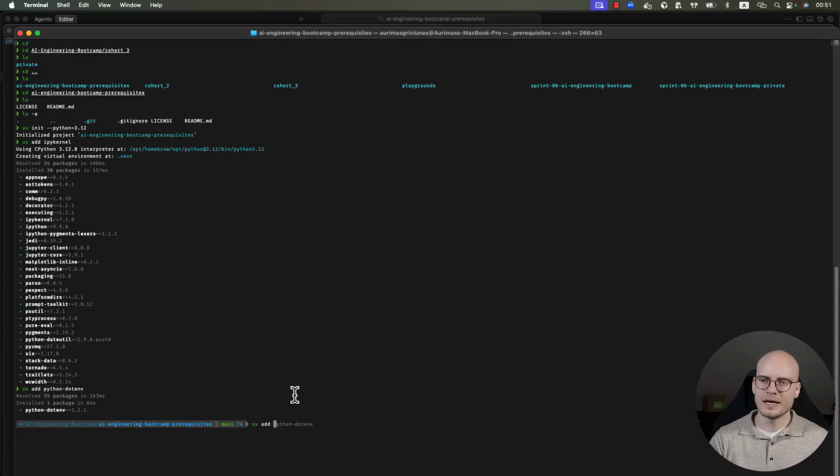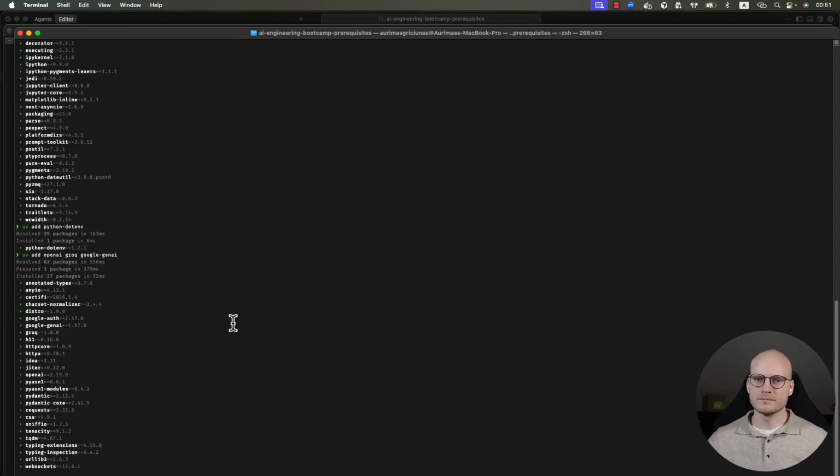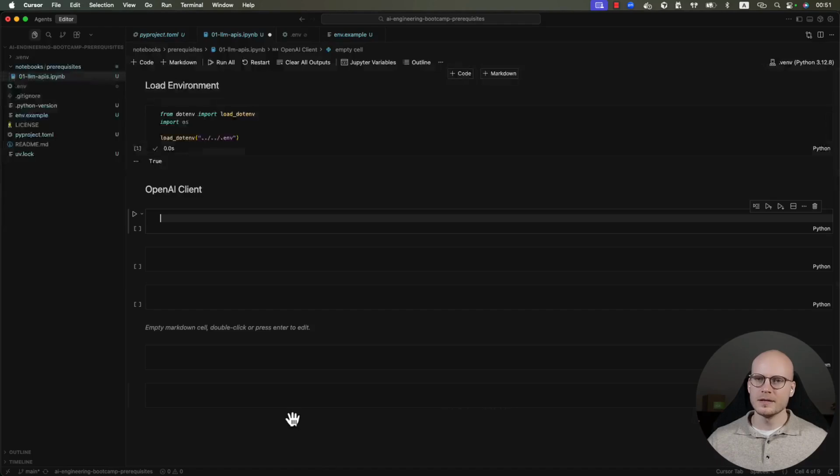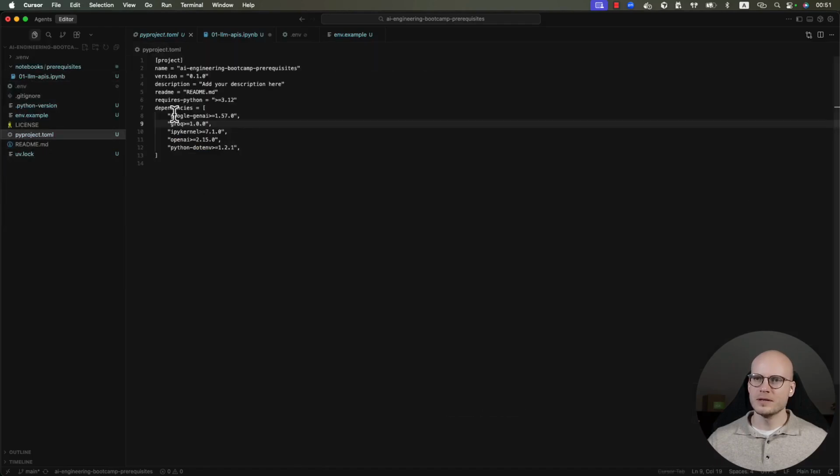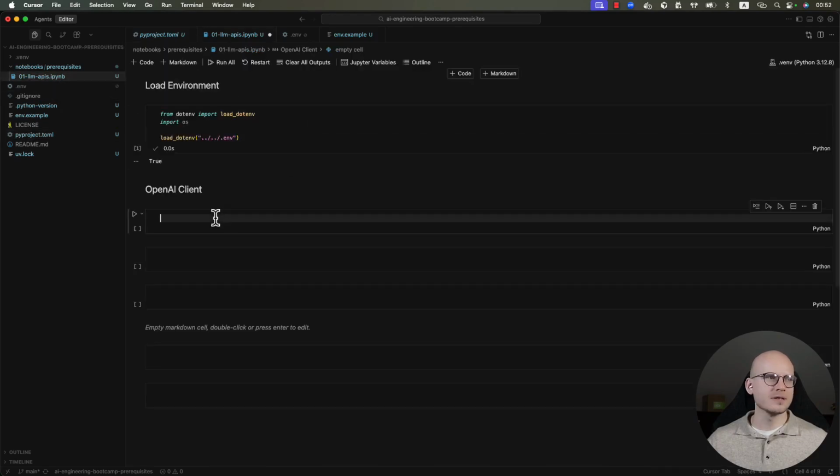So uv add openai, then we want xai, and we want google-genai. So all three of them should have been installed. Let's double check. Go back to Cursor, my project. Yeah, so we have Google installed, we have Grok installed, and we do have OpenAI installed. We are going to use these Python libraries to actually call APIs of these providers. That's why we are installing them right now.